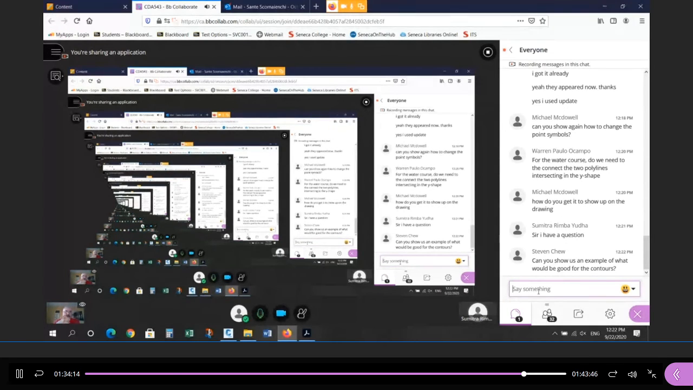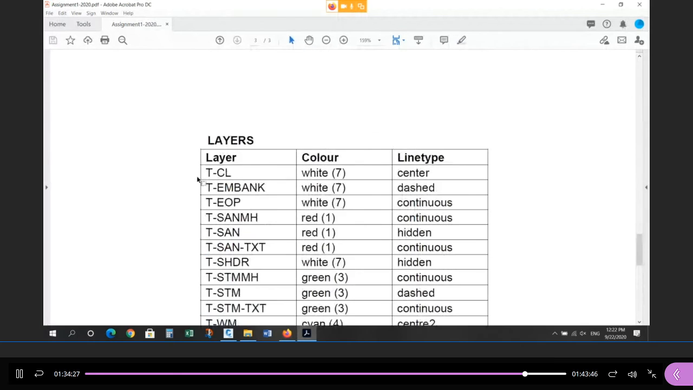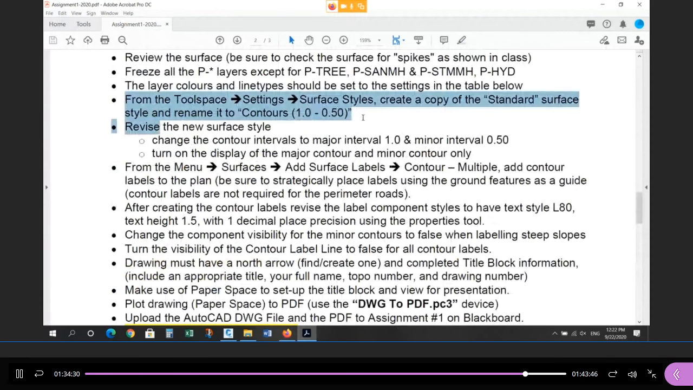Sir, for the label styles on the assignments for the visibility. Contours, there's no choice. I've given you the style. It's in the assignment. Right? If you read the assignment, the style for the contours is given right here. Major 1 meter, minor ½ meter. You don't have a choice for this contour style.